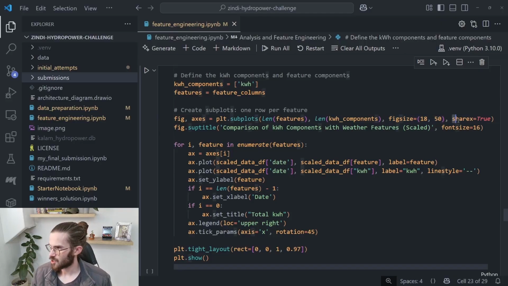And I'm specifying share X as true because I want them all to share the same X axis at the bottom, just to save space, right? And they all share the same X axis. This is going to be time, right? I'm going to plot these against time. They are all going to be plotted against time, and so they share a common X value, hence why share X is true over here. I then create a super title, so an overarching title that just makes things nicer to read, give it a nice big font size so that it stands out.